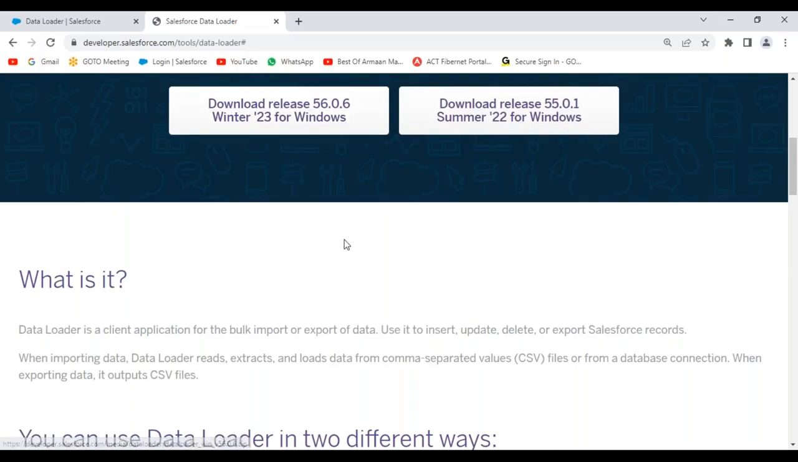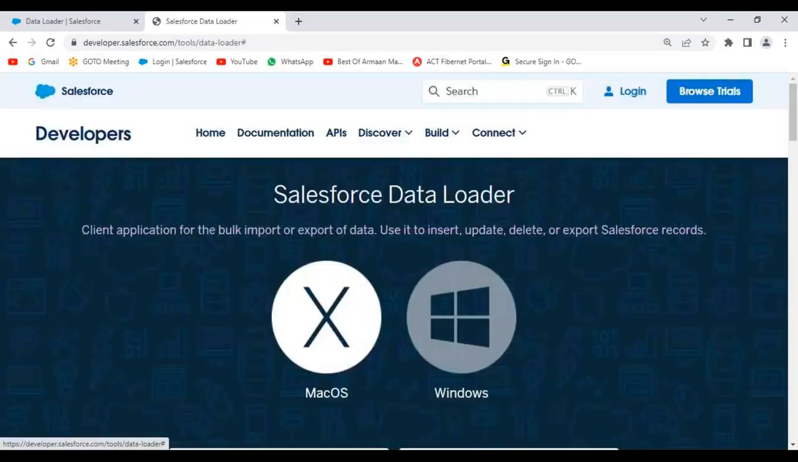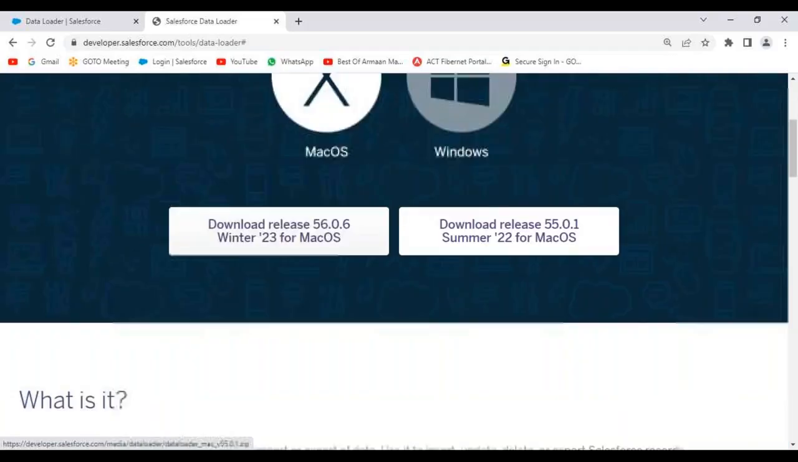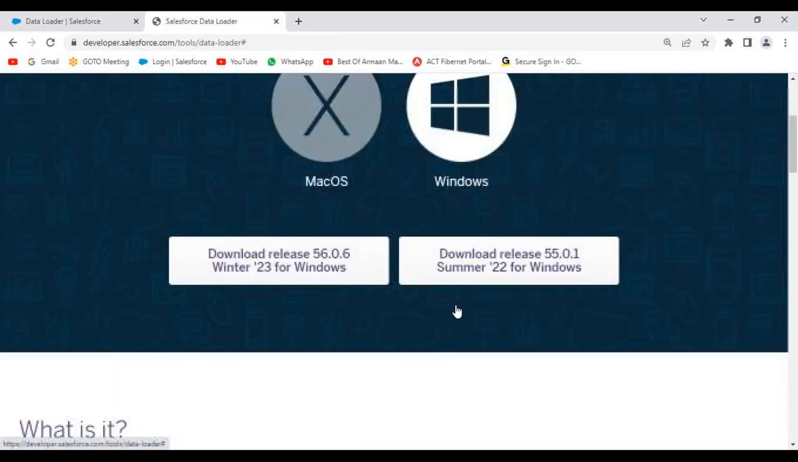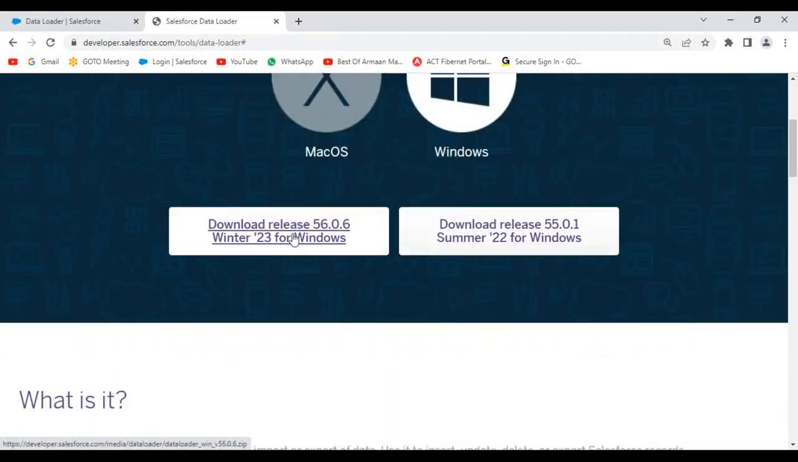Clear? Depending upon the flavor you want, if it is a MacBook, these Mac flavors are also available here for the Summer 22 release and Winter 23 release also. And for Windows, we have these two flavors available. Just download and then install this data loader into your local device.